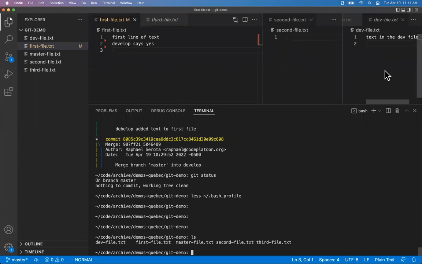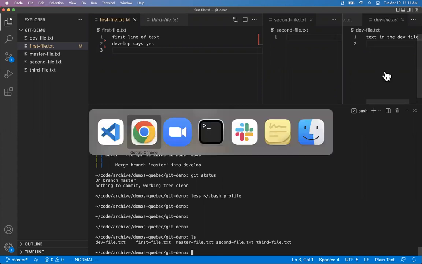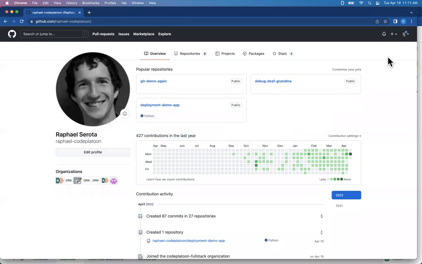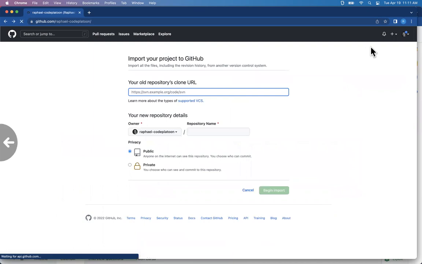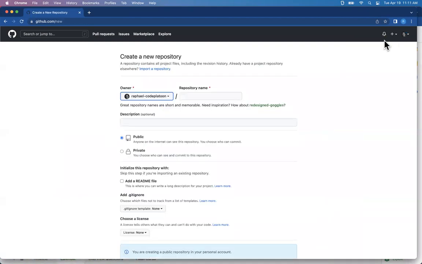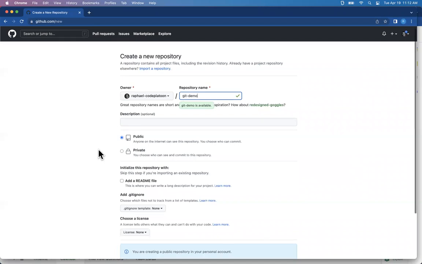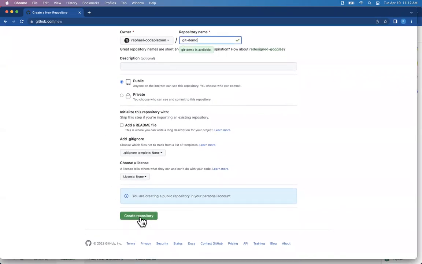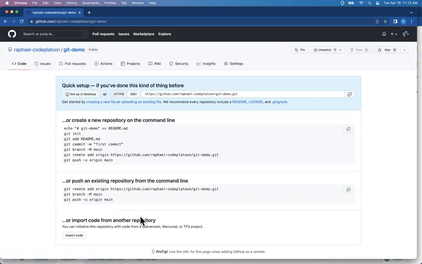So for this last part of the demo, we're going to be working on remote repositories. I'm going to create a repo over on github.com that I will use for this demo. I'm going to create a new repository in my personal GitHub account called Git Demo. It'll be public. Not going to add any of this stuff. Created. Great. So I've now created a repo in github.com, but it's not yet connected to my local repository.